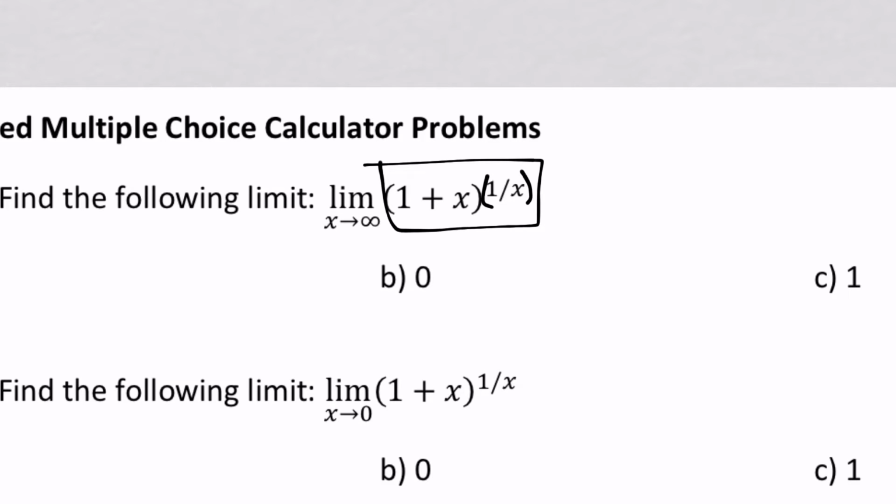Then go to second window to go to your table set options, and make sure that independent is set to ask. That's going to allow you to type in specific x values that you want to know the y value of. Now let's go second graph to go to our table. You should see a screen that says x and y1.